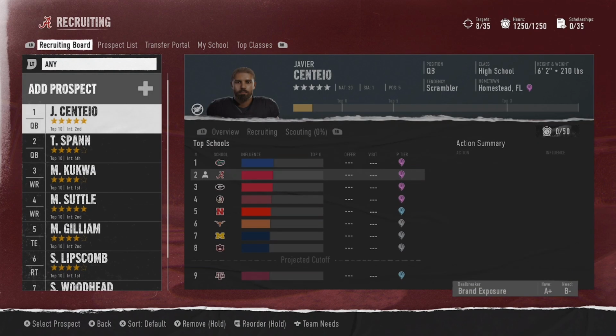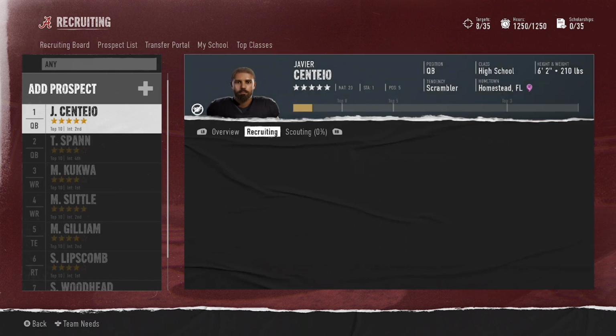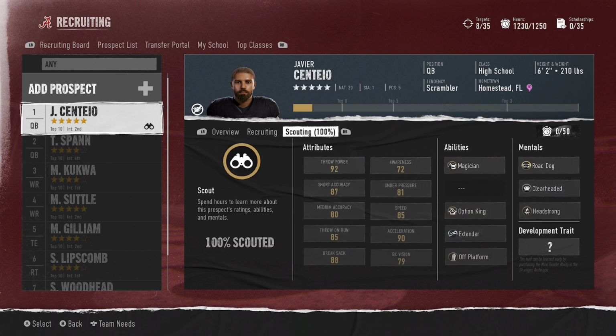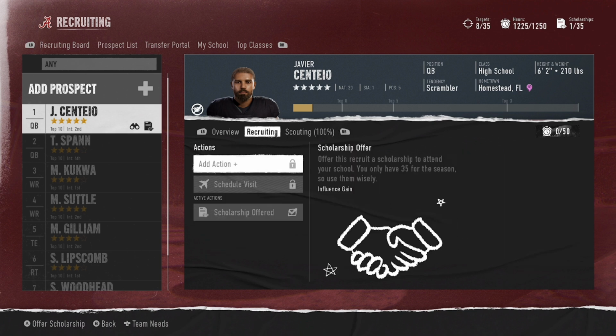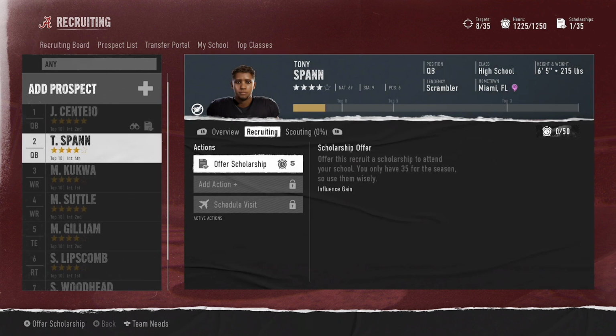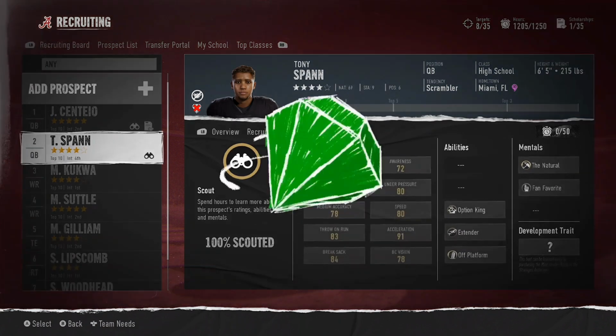One thing I did see from the video I've been watching about recruiting is once you scout them, if they're good and you want to keep them, definitely offer them the scholarship right away. It gives your school a little bit of an advantage. Let's continue on to the next player.